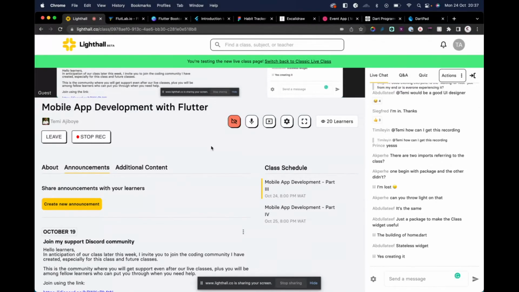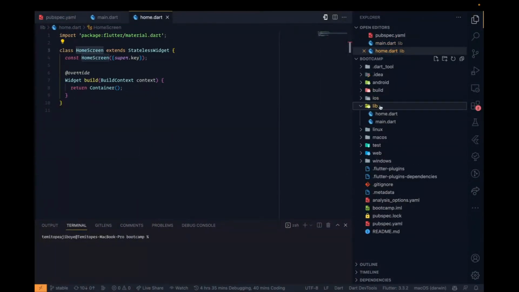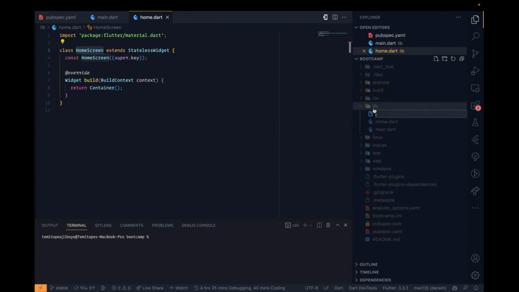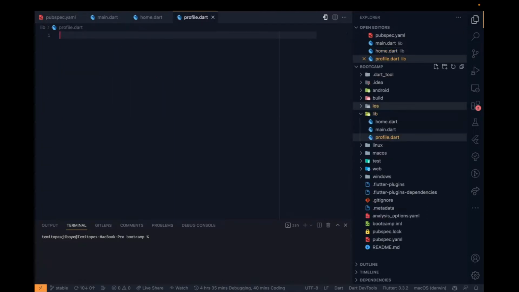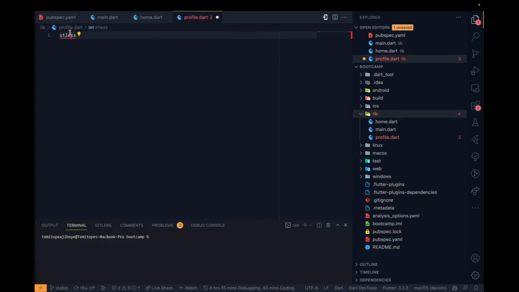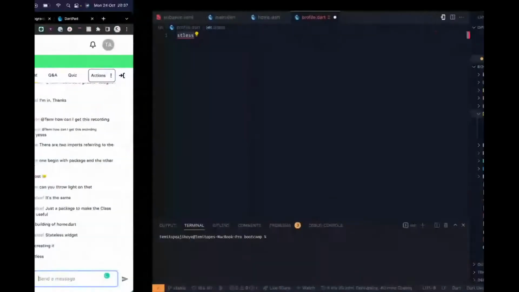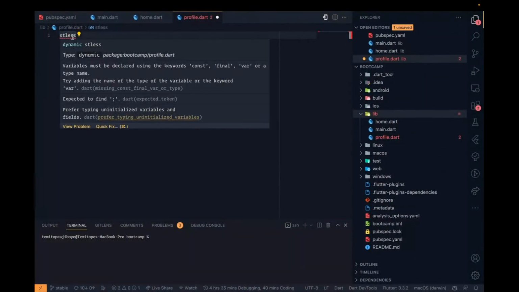Creating the stateless widgets, yes. Okay, let's create another stateless widget. I'm going to call this file profile.dart. So I've created a file in my library folder, lib. So how to create a stateless widget? Just enter STLESS.